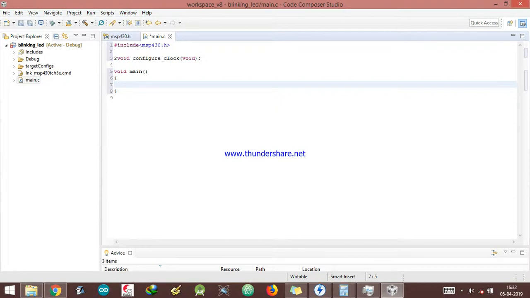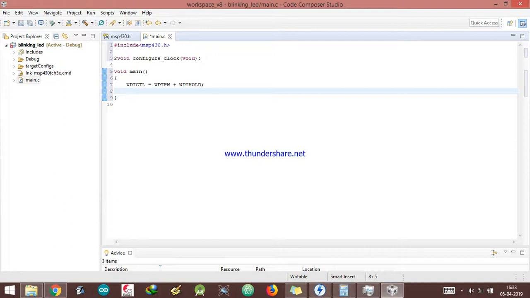Okay, in the main you will need to write one line to stop the watchdog timer. Because that is a main line which is required in all the codes to stop the watchdog timer to avoid any software interrupt. Okay, that goes at WDTCTL is equal to WDTPW plus WDTHOLD. Okay, now this will be used to stop the watchdog timer.